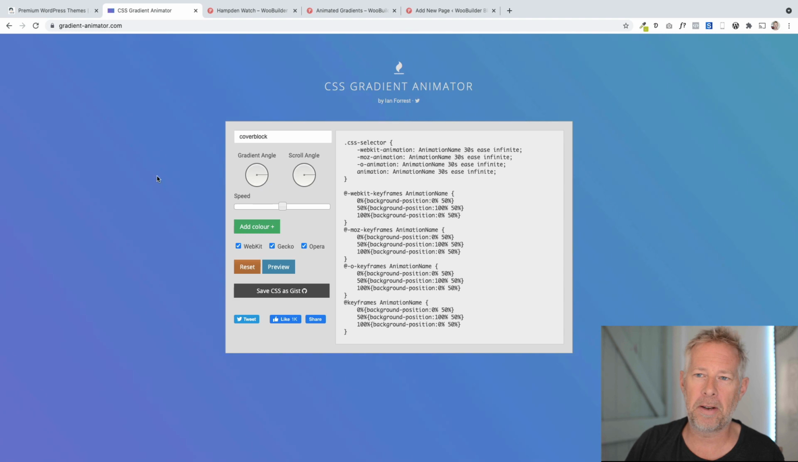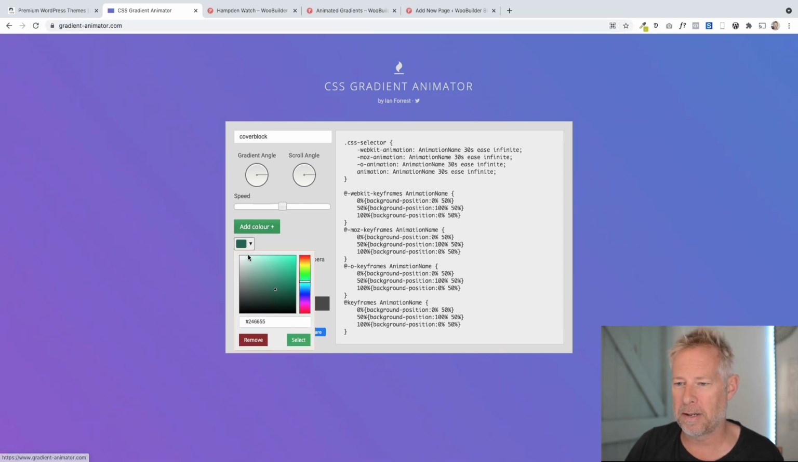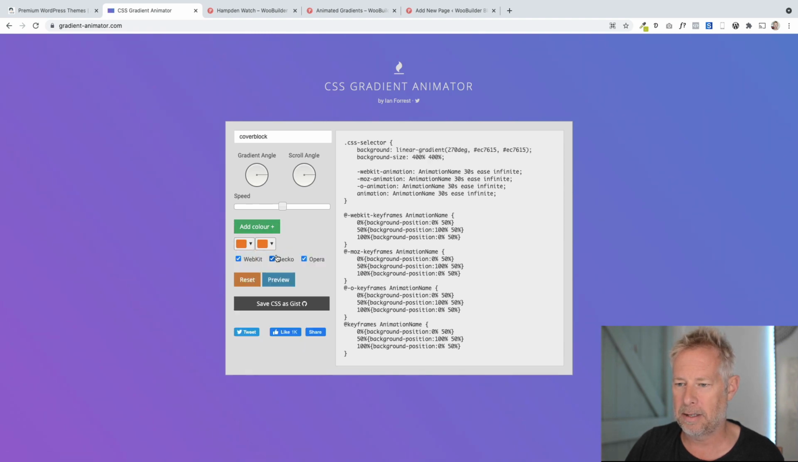The first step is you go to this website, and I will put a link in the description below, called gradientanimator.com. This is where you can create the CSS for your animated gradients, and you just go here and you have to pick your colors. It's up to you how many you pick. I think I normally pick 3, which seems to work. You just pick your colors, and here you see this little color picker.